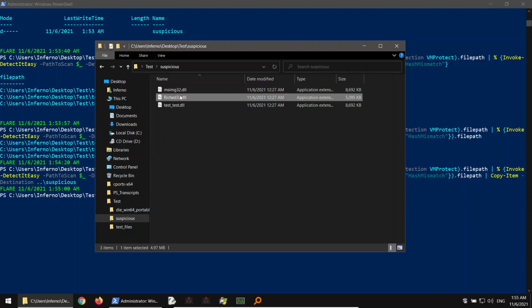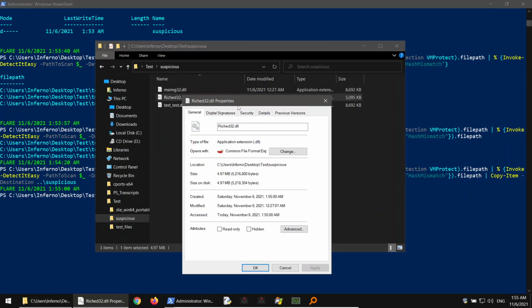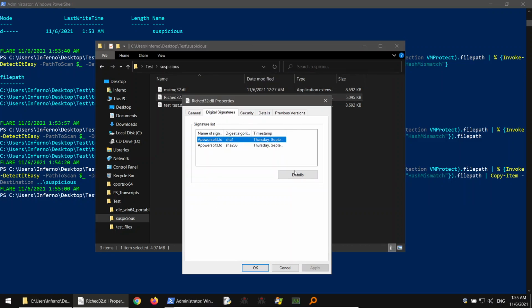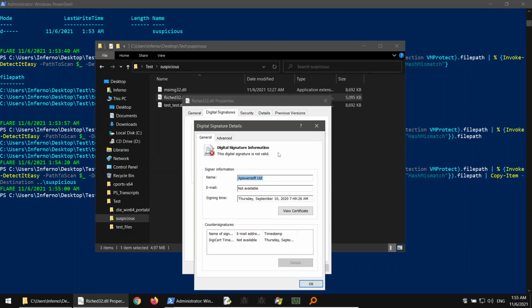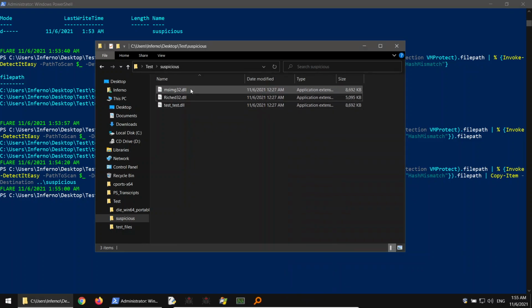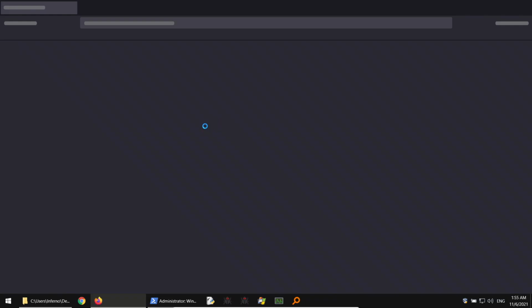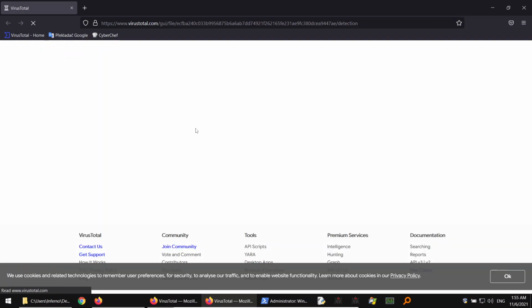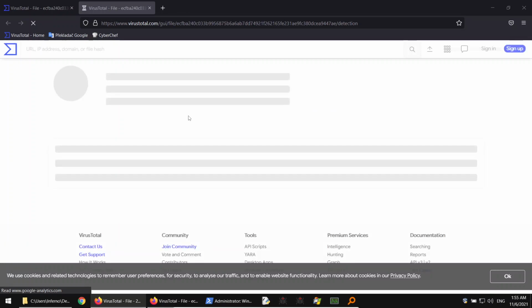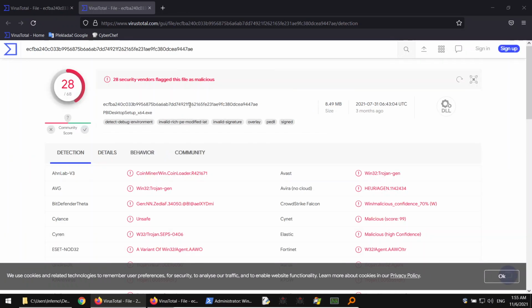There should be some signature. You can check properties and digital signatures, and here are the signature details, and you can see that the signature is not valid. Nice. What you can do next, you can start a little investigation and open VirusTotal, and you can see basically that files which are VM protected and have an invalid digital signature should be a point of interest during the investigation.